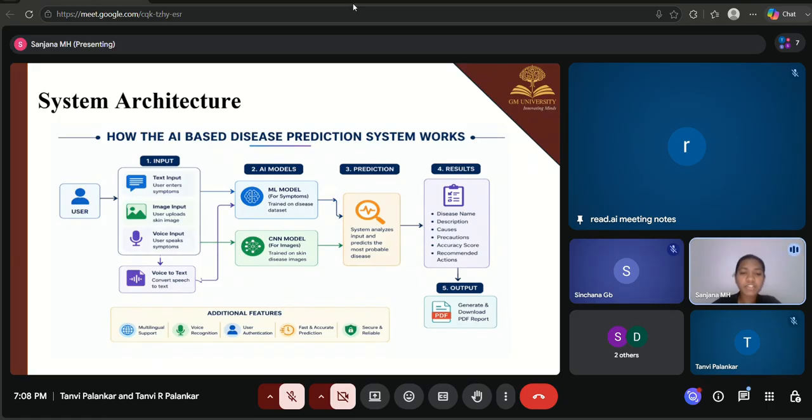Next will be the additional features. In additional features, we use multi-language support, voice recognition, user authentication, and fast and accurate prediction. Next will be the secure, reliable system.